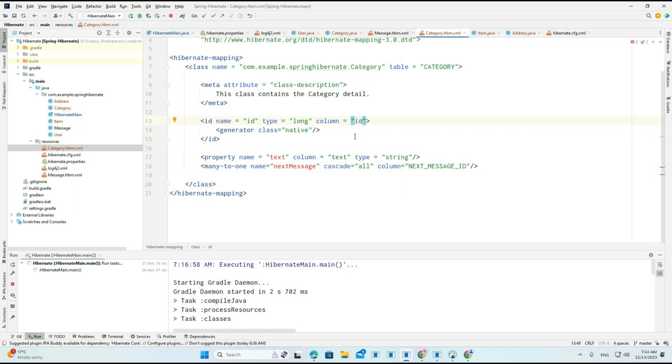And here, for the column, we can provide category underscore ID. Category underscore ID. And what is the second property we are having here? Name. The column is text and the type is string. So instead of column text here, what we can provide is category name. Category name.